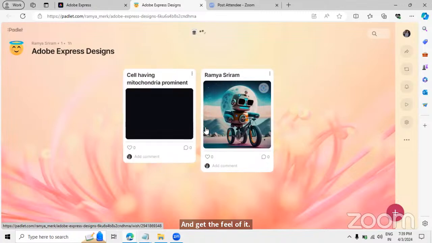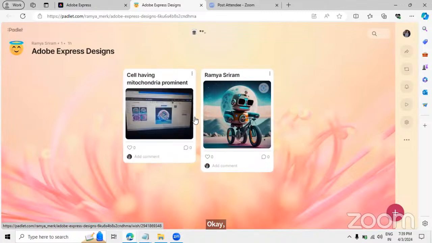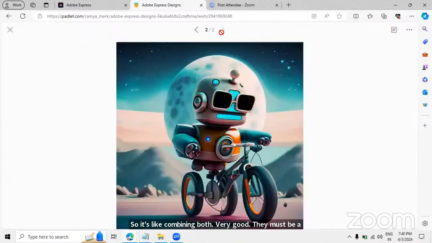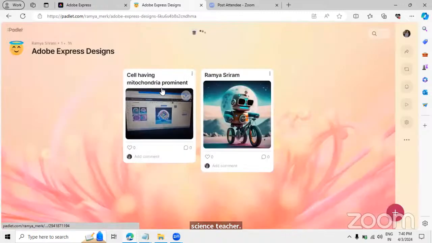Okay, cell having mitochondria prominent. Oh, okay, good. Sir has given the screenshot. Okay, wow, very nice. So it's like combining both. Very good. Okay, must be a science teacher. Okay, few more.